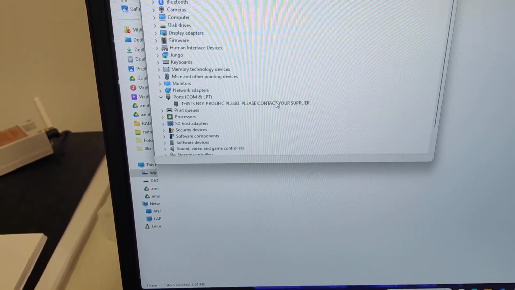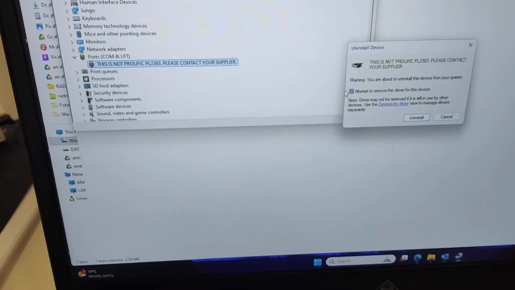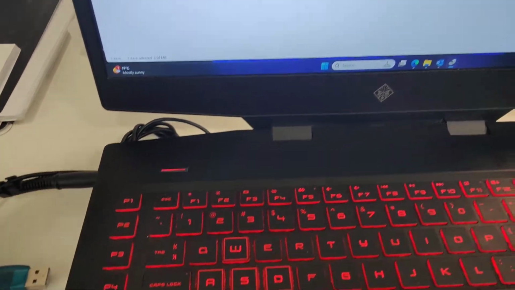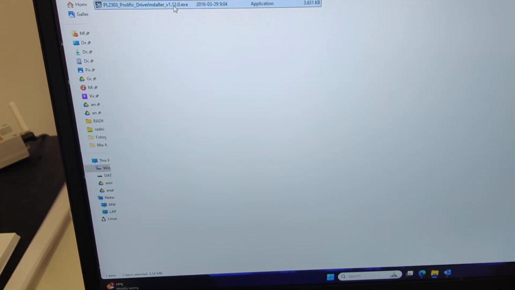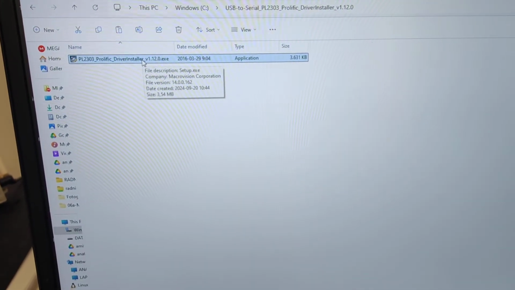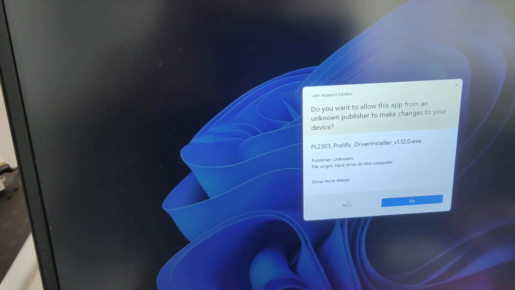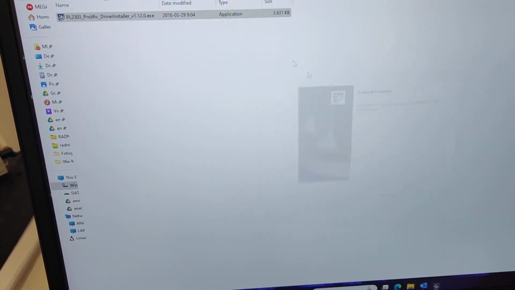I found a solution. Right click, uninstall device, then click attempt to remove the driver for this device, uninstall. Unplug your device and now just install this driver. I will post a link in description of this video. Just install that. I already have, so I will remove that and install again.